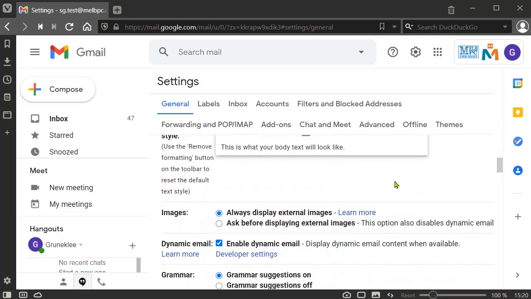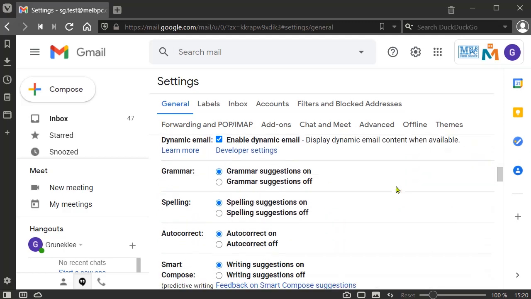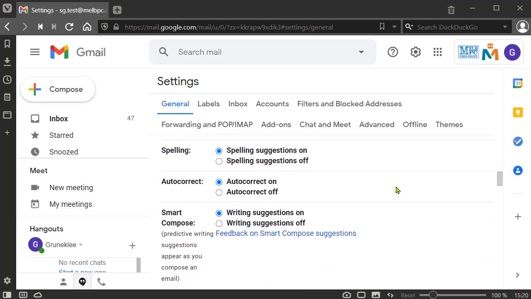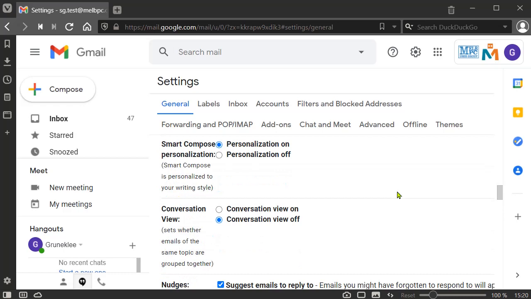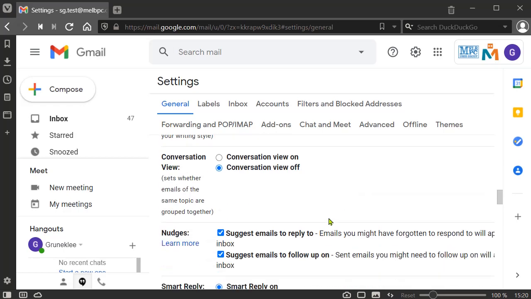So we'll scroll down a little bit more, see if there's anything else that should be changed. We can probably live with all of that. You can see their conversation view. You can turn it on or turn it off in here in the full settings. It's not just available out in the quick settings.